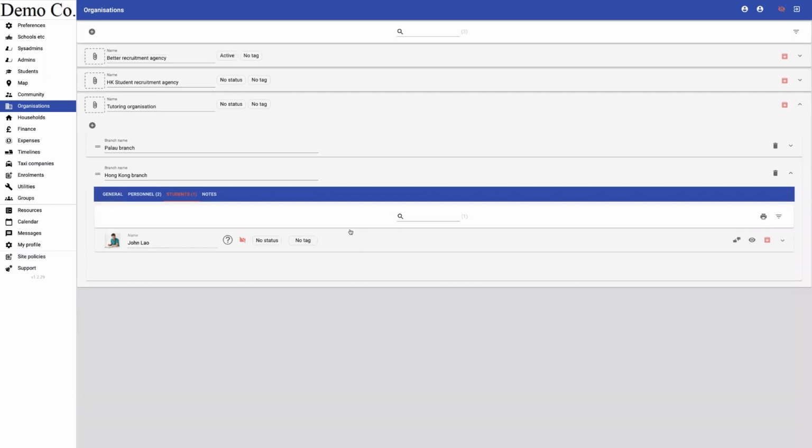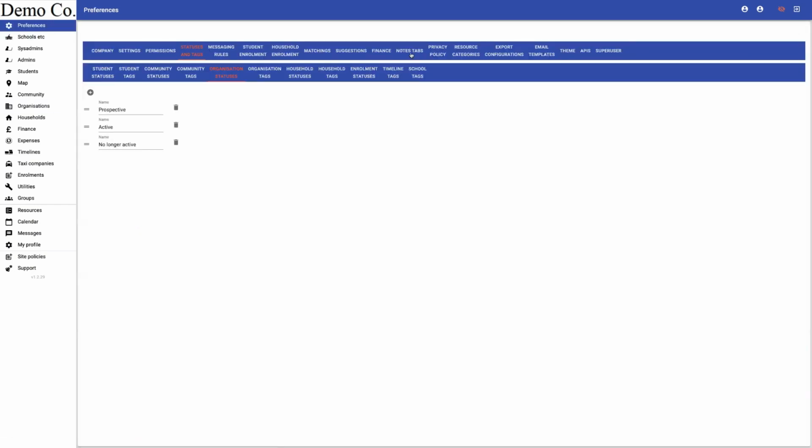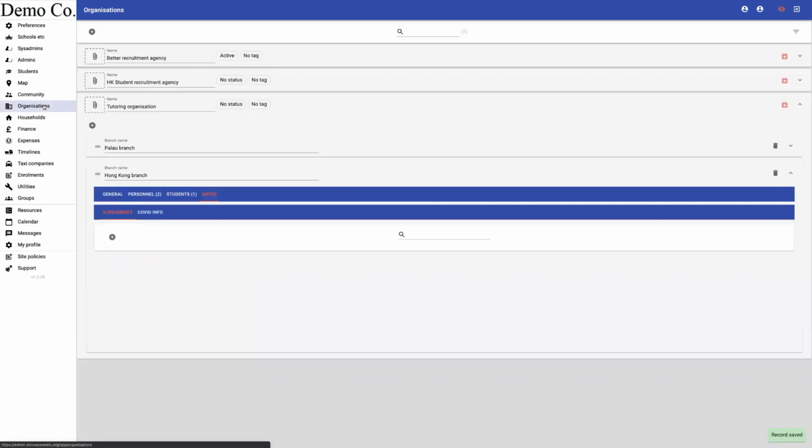You can set up as many branches as you want, and you can also set up notes associated with every branch. So again, in the preferences, on the note tabs, under organizations, you can set up notes. So we might have notes on COVID info here, and we would set that up. And if I save that, then within organizations now, there is an agreements and a COVID info tab as well. So we can organize our notes for this branch as shown.